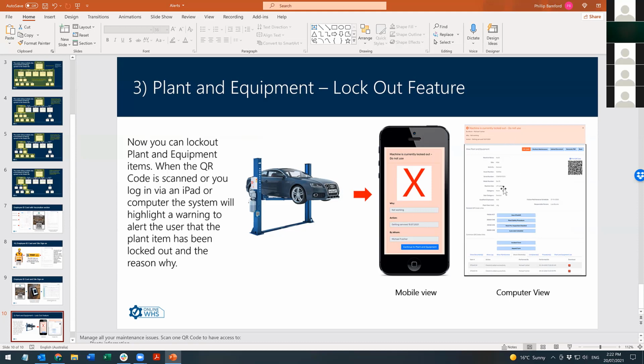But if it's been locked down, it'll bring up this big red cross. It'll also highlight why it's been locked out and what the next action is, so the person understands that, hang on a sec, this is going to be fixed, and it's scheduled to be fixed on the 23rd of the 7th, whatever it may be. So it's a great little feature.